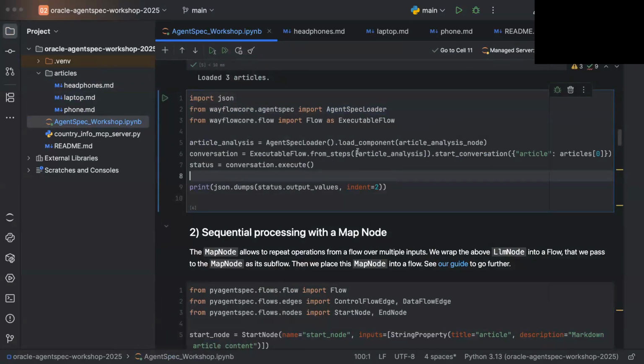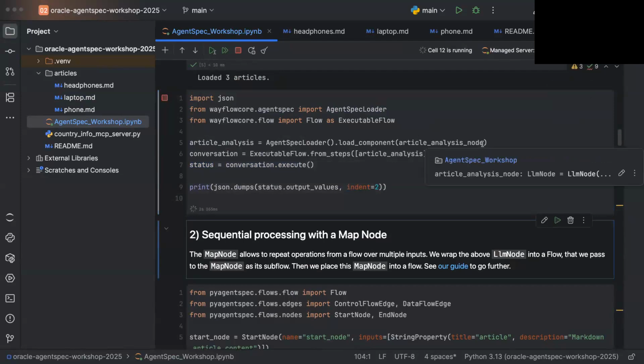And then, from this, we just start a conversation and we pass as conversation one article. And then we execute the conversation. And from this execution, we will get an execution status, which is what's the result of this execution. And the execution status will contain some output values, which I'm just printing here.